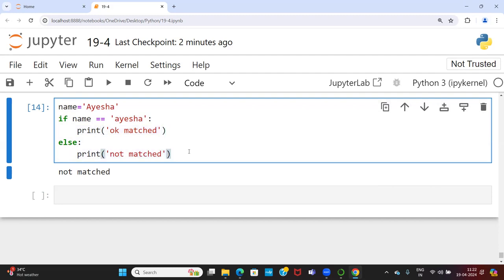So when the false block is executing, automatically it will come to the second line. Second line is the second block. Second block is something like not matched.